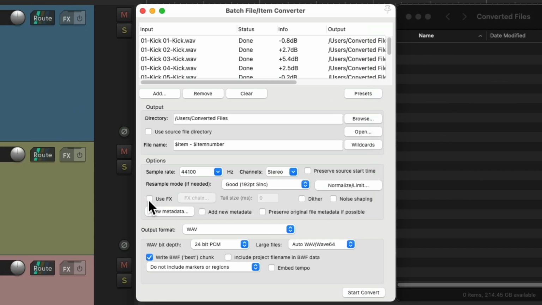Let's turn this off. Now if we use reverb or delay, we should really add a tail to the end. This way the samples or any media items we create don't cut off that reverb or delay. I tend to use about 4,000 or 5,000 milliseconds, which is 4 or 5 seconds. Then over here, we could dither or noise shape.